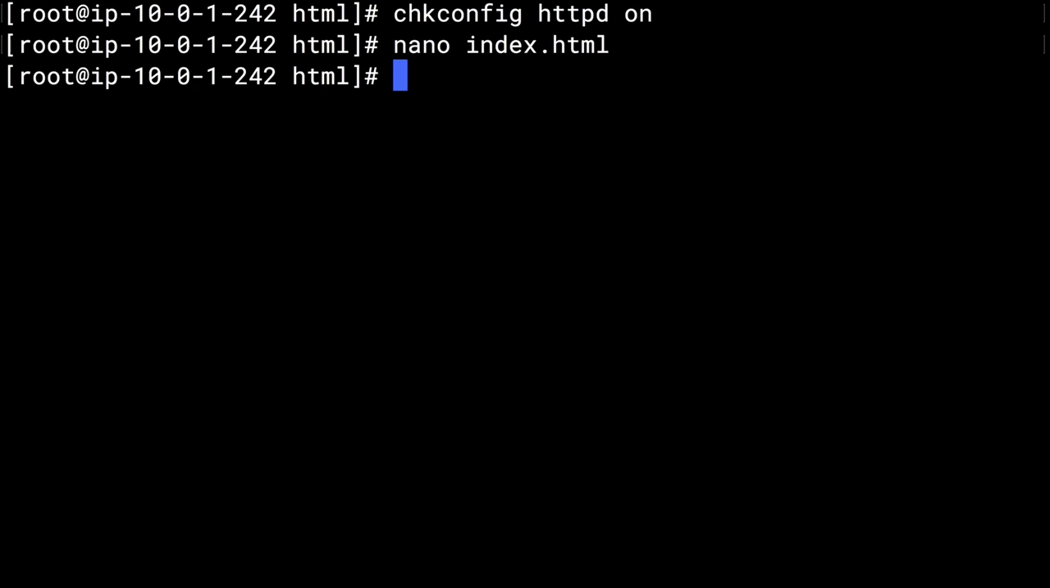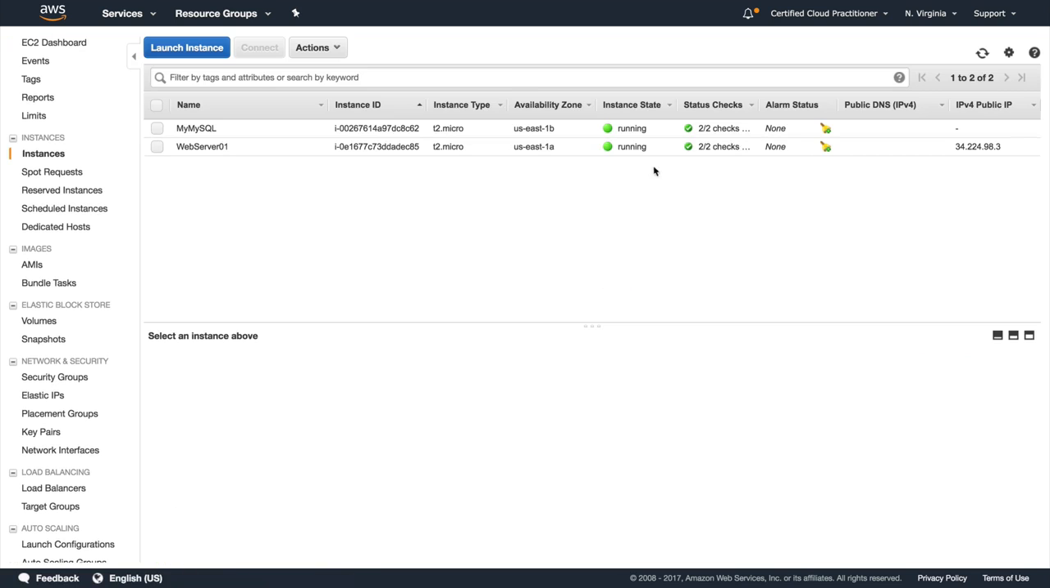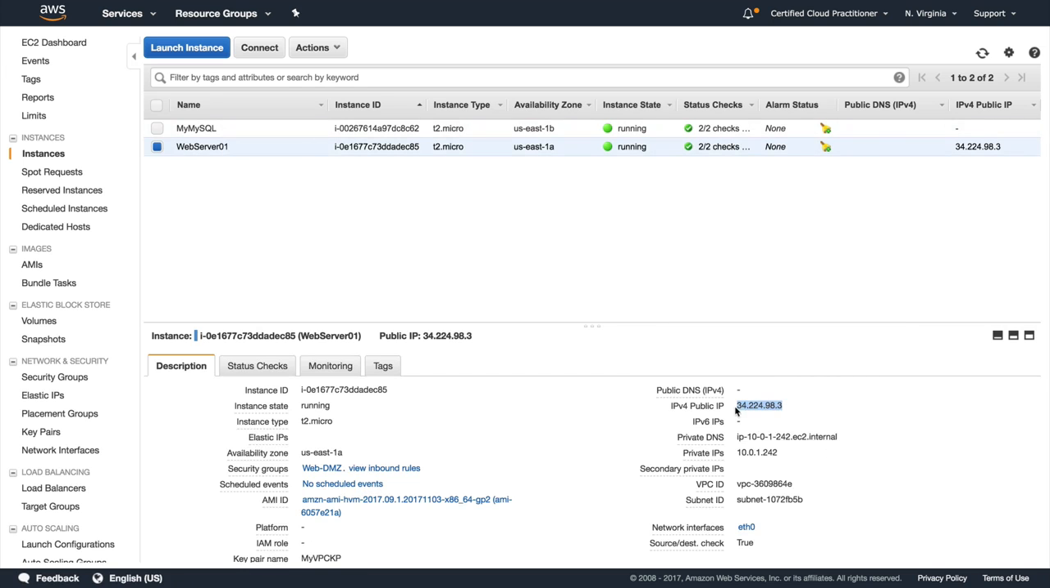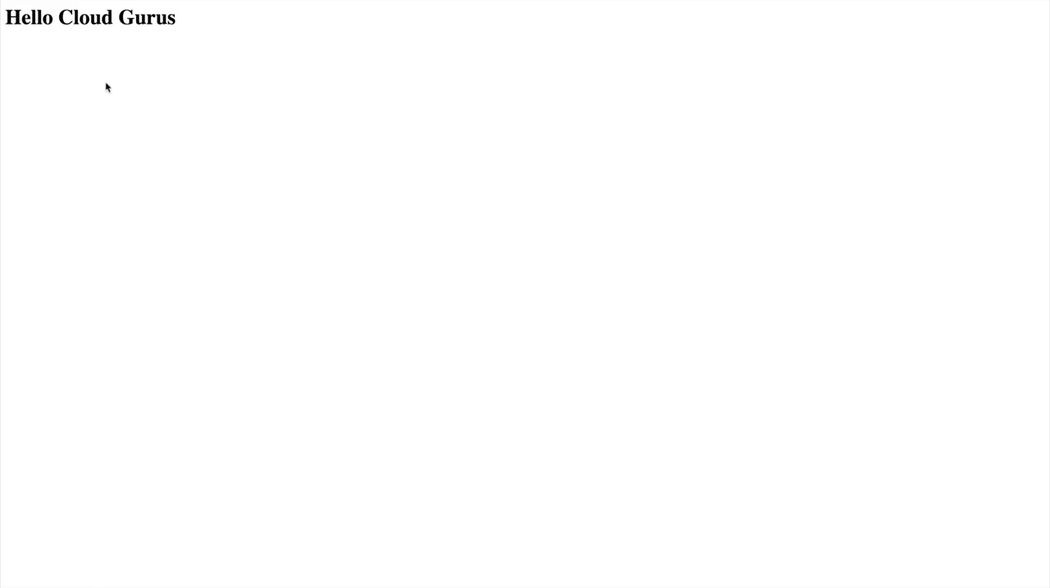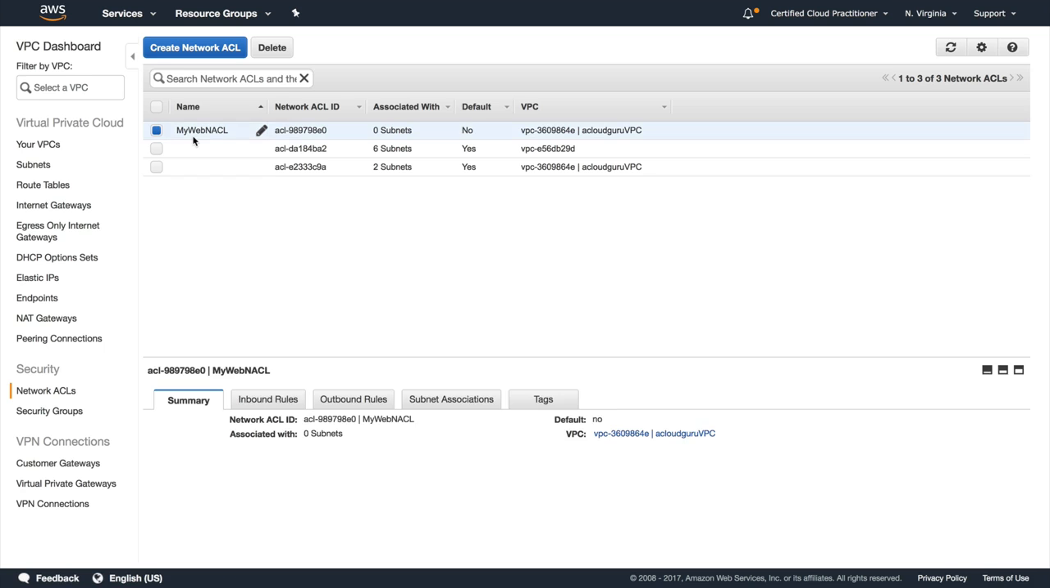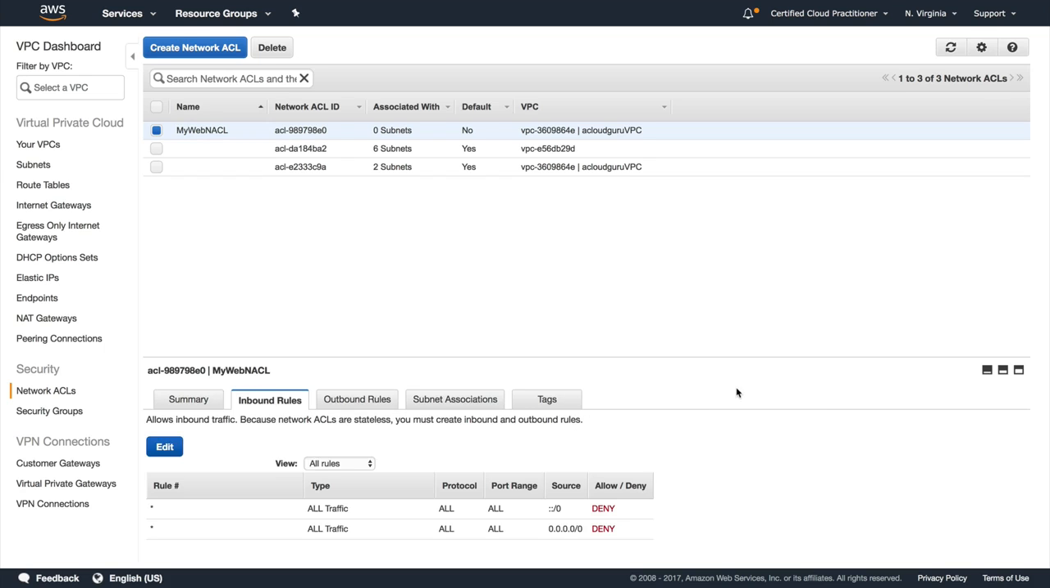Let's just go in and test this. So just go over to EC2 and grab your web server's public IP address and paste that into your browser. Okay, and there we go. We can see Hello Cloud Gurus. Okay, so we're now ready to go ahead and test our network ACLs. Let's go back over to our VPC section. So what we want to do is go in and customize this network ACL, and we're going to go in and allow certain ports to be able to access it.